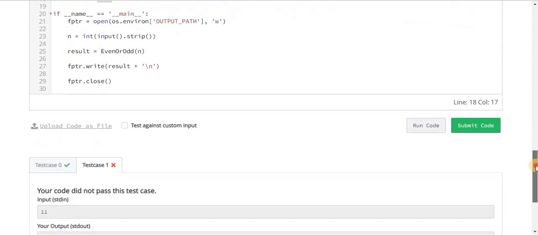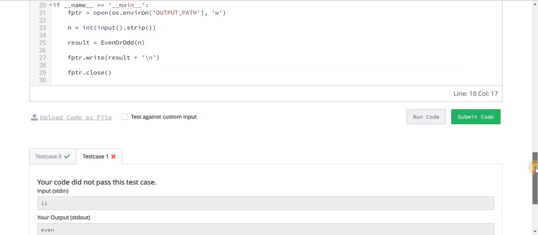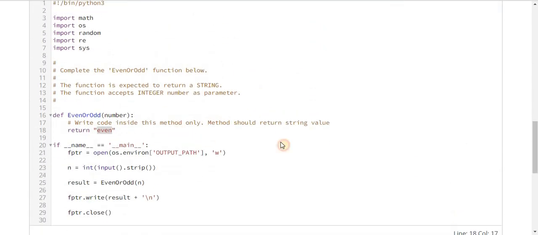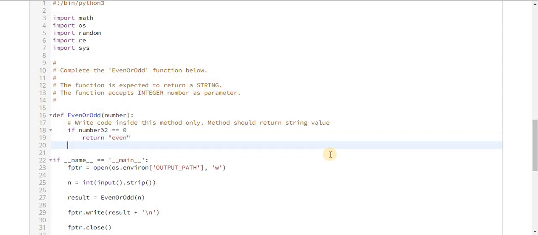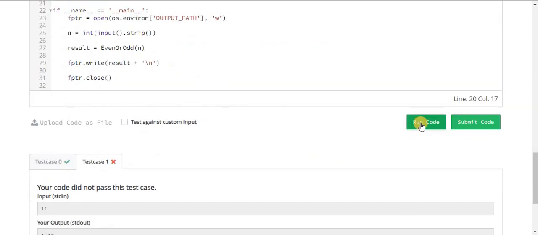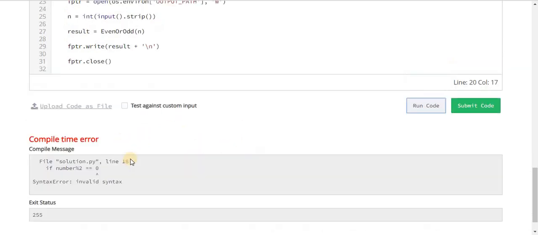So my answer is a wrong answer. I am not going to actually attempt to submit this code because it did not pass these test cases. So let's write the program over here, that I'm saying that is this number is divisible by 2. So I actually return even, or I just return odd. Now I'm going to run this code, and this code will be tested on the test cases available.